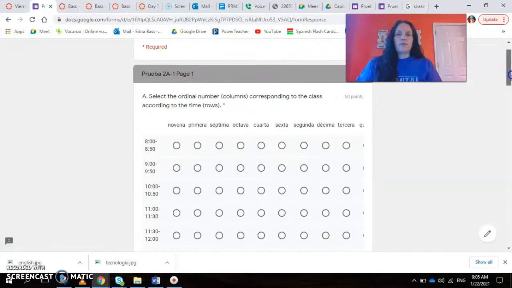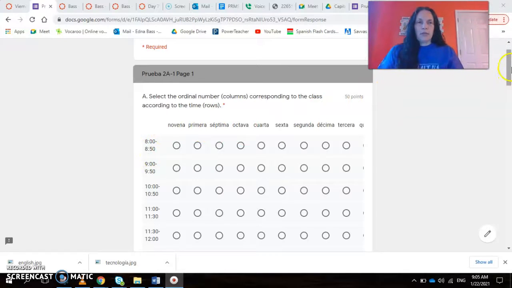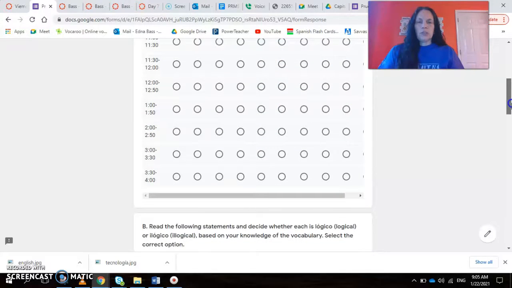In this section, you are going to select the ordinal number from the columns, and these are the columns corresponding to the class according to the time on the rows. And here's the rows. So you look at the time, and according to this time, you select if this is the first, the second, the third, the fourth, and so on. Which class is that? So you're going to select 1 per row, and you got 10 of those. So you need to select the ordinal numbers from 1 to 10.